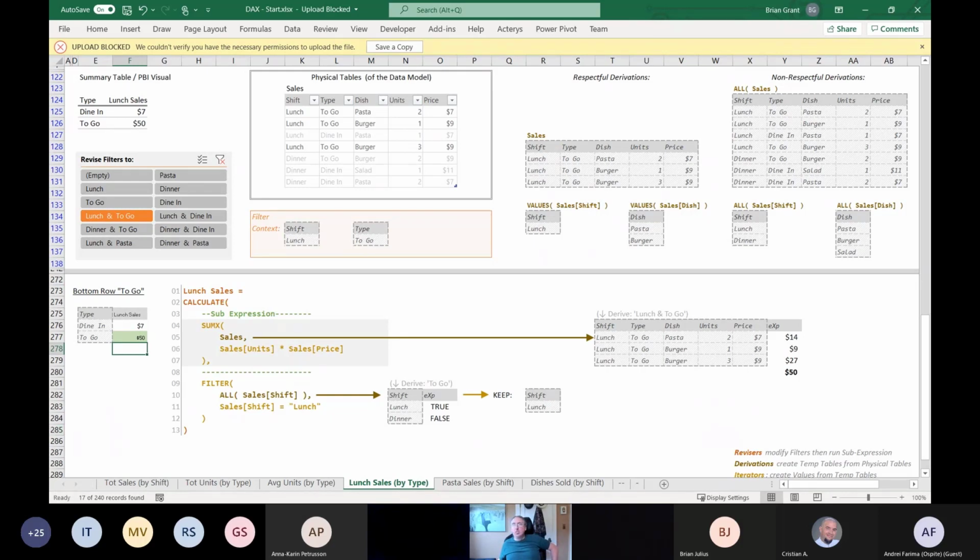Could you please explain one more time the difference between respectful and non-respectful derivations? Great question. Okay, so notice here we have a filter for lunch and to go in place. These derivations over here are going to respect those filters. Notice we don't see any dinner rows and we don't see any dine-in rows. We only see lunch and to go. Here where it says lunch, this is because it's respecting that filter for lunch. Here where we see pasta and burger, we're only getting the dish values for lunch and to go. So you see pasta and burger right there.